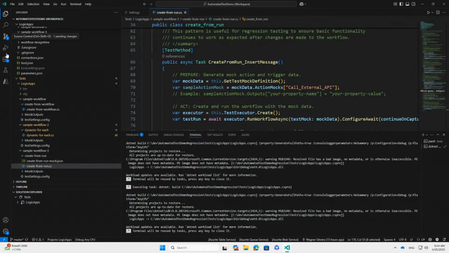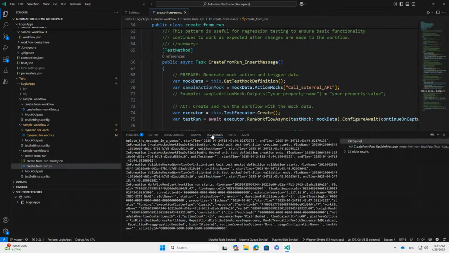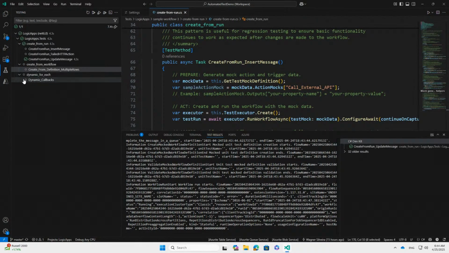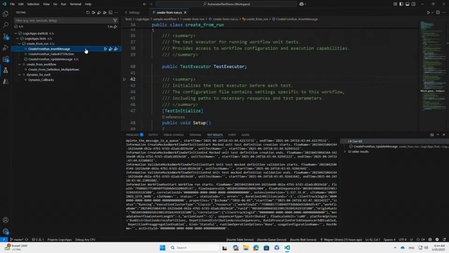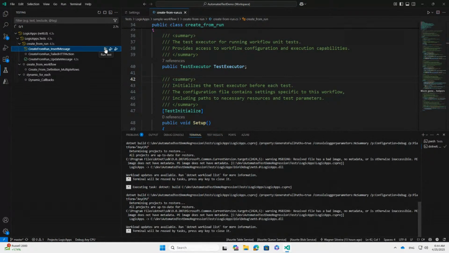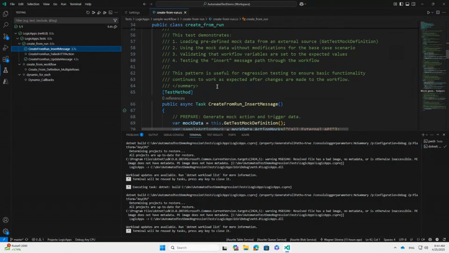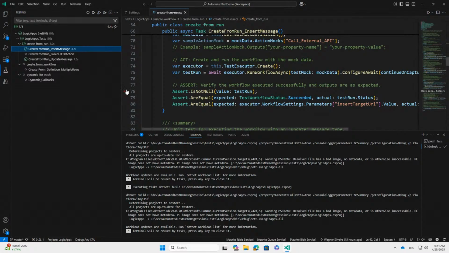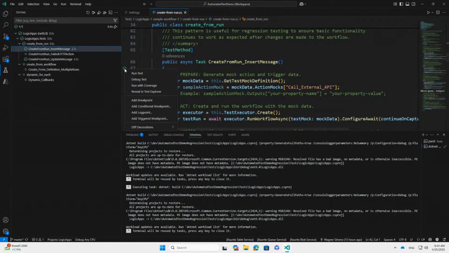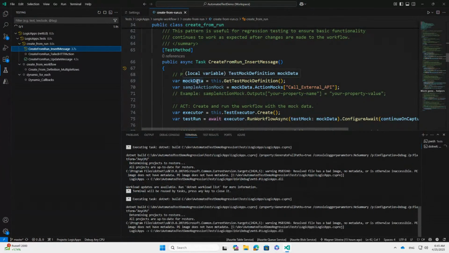So let me double check if it's finished running. Oh, there we go. So create from run insert message. So let me run it again. Okay, so it went and passed, right? But let's double check if all of that worked correctly. I'm actually going to be putting some breakpoints here and actually debug this test, because I wanted to double check that everything is actually working as expected.